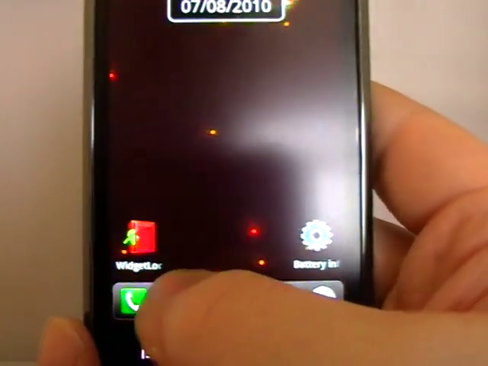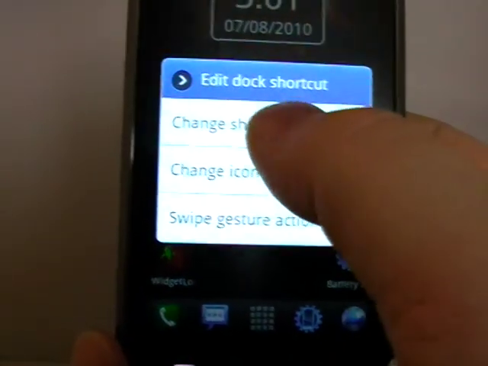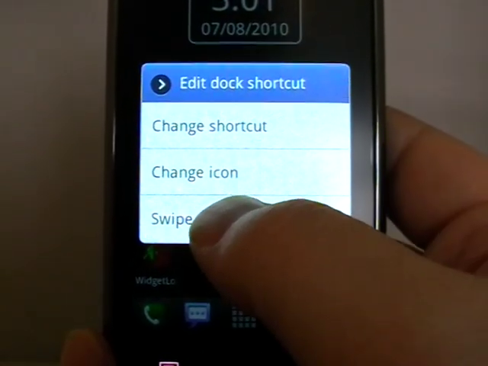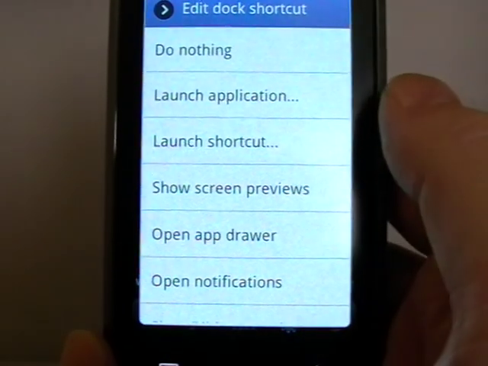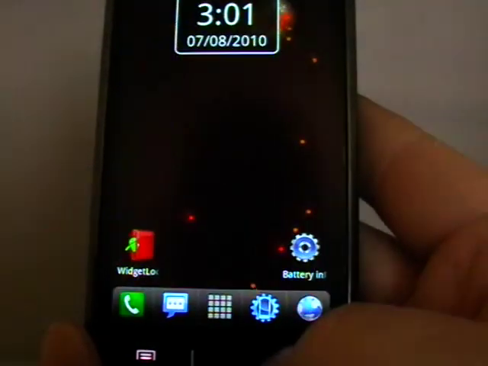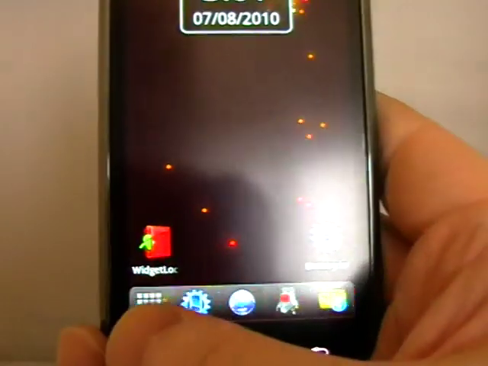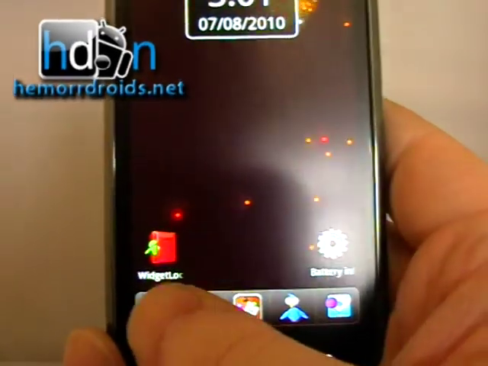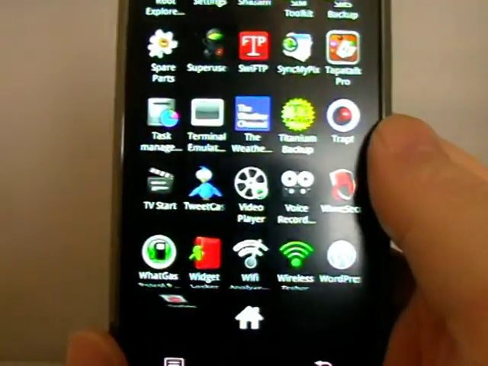It's quite easy to change them. You just hold down, change shortcut, change icon, swipe gesture action. Oh, I've not had that one before. Swipe gesture action. We can do a lot of different stuff there. I'm coming back out. So yeah, you can set them up nice and easy. You can put your app launcher, any one or all of them. So at the moment it's in the middle.